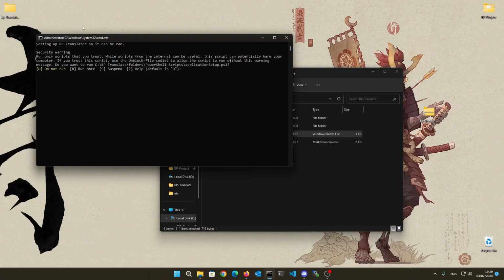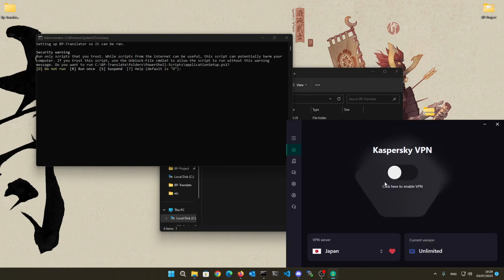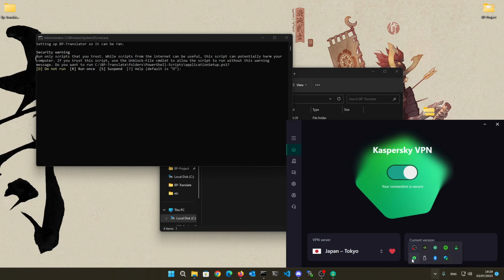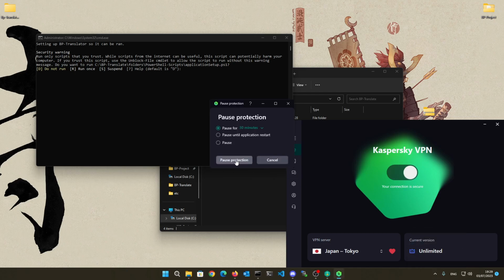Right, now that we've come to this section and we know that it wants to run this PowerShell script, at this stage, whenever I run this bat file, I always make sure that the VPN is on Japan. And then also, I run Kaspersky, so for me it's simple, pause protection. I usually do this for around 15 minutes, just so it gives the game time to start up, and then it will re-enable.